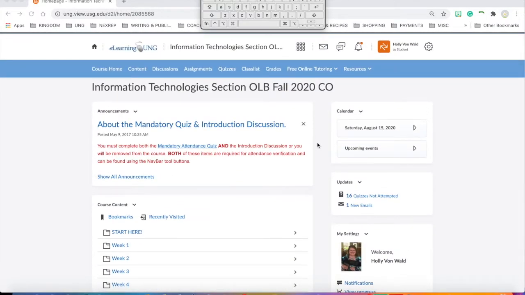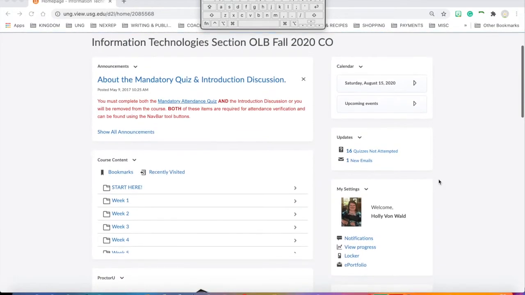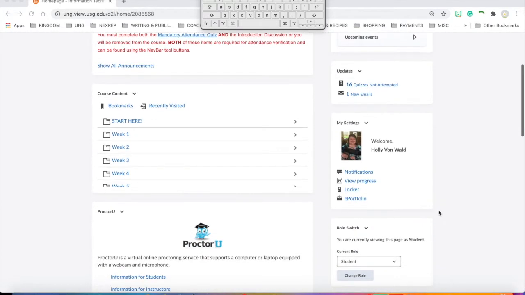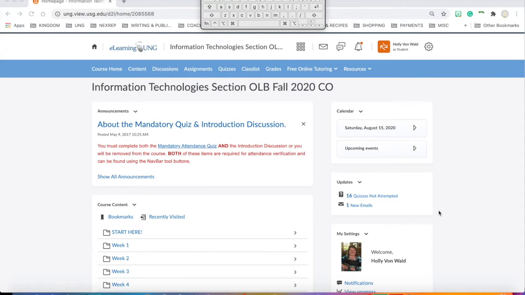Some of this stuff you probably won't see, but some of it you will. And that's because I'm logged in as an instructor, and I do have my role set to student so that it shows you mostly the same type of things that you would see, but there may be a few small differences.